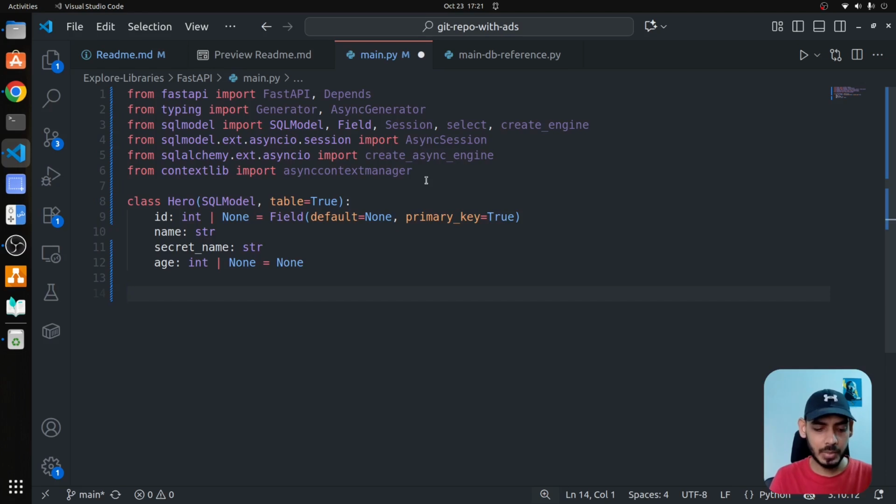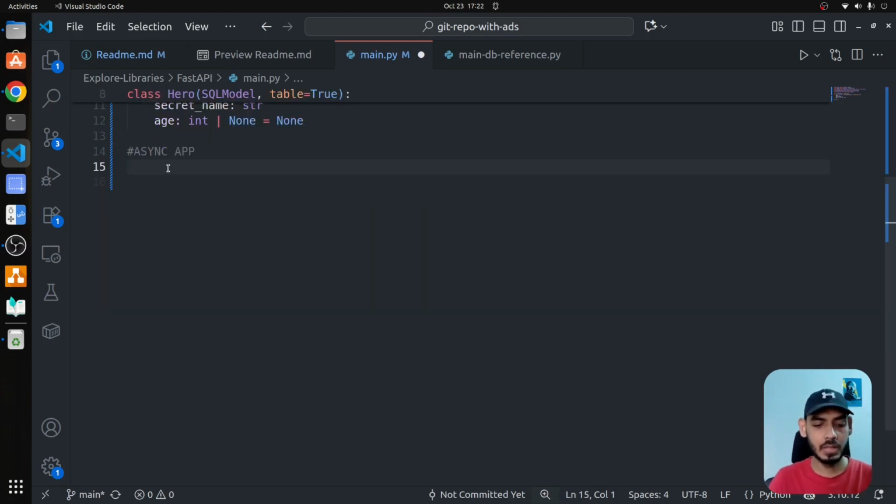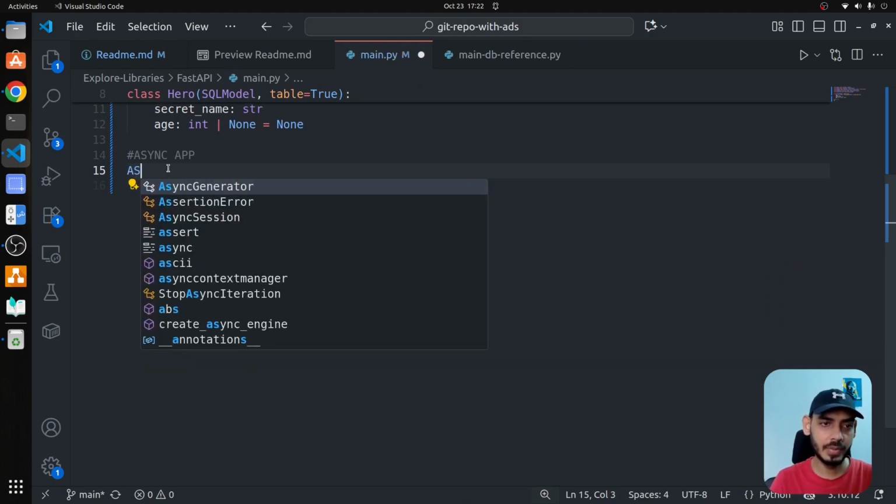Now we'll start off with the async app. I'll be using a database URL for the specific application.